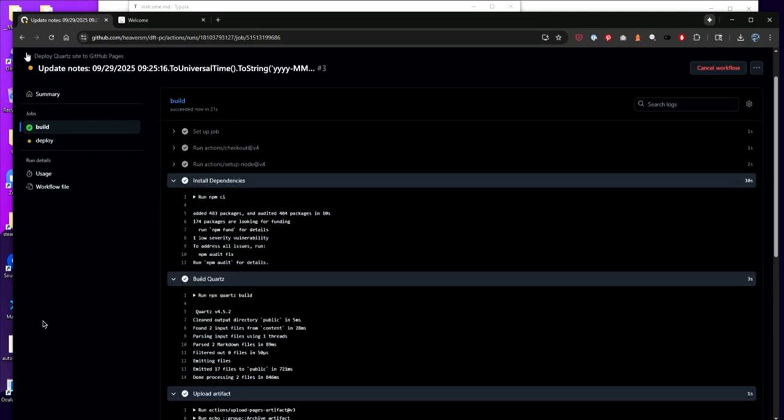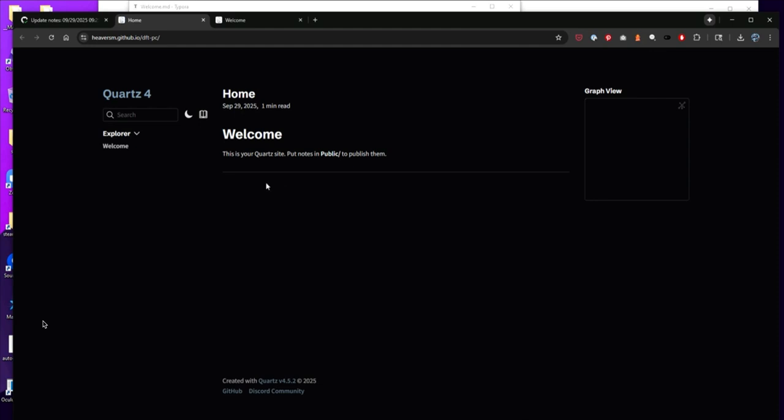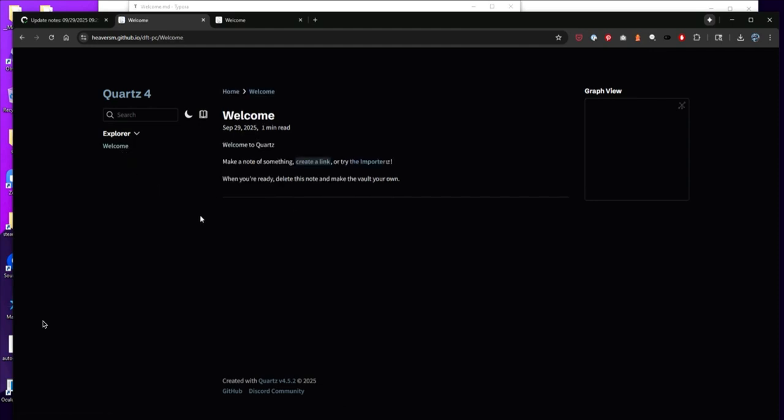Looks like that job is complete. Now we can look at the deploy. And again, we can open this up, click on our welcome page, and make sure you refresh. And now we see it says, welcome to Digital Futures Tool. So that's how you publish your Obsidian notes to a public website with Quartz.